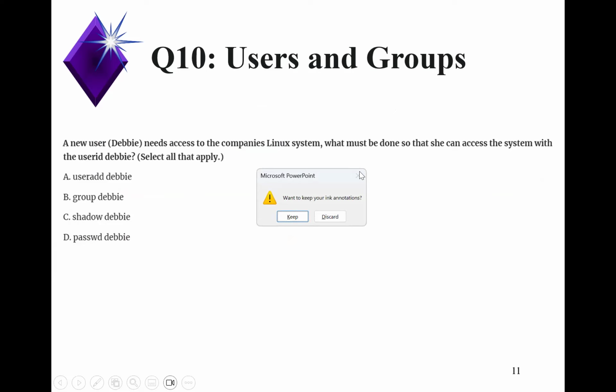Tell me what is the answer here. A new user, Debbie, needs access to the company Linux system, with the system user ID JB. Which one will you actually do? I'll leave it to you totally.